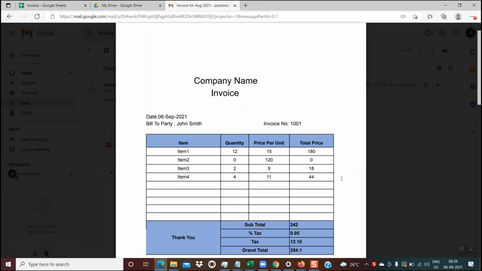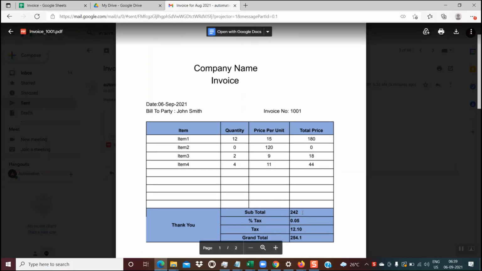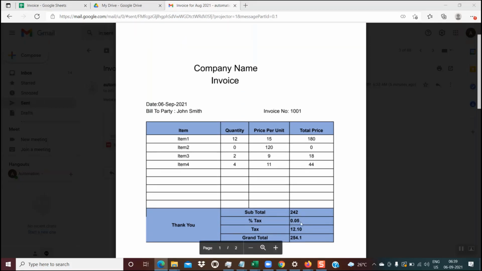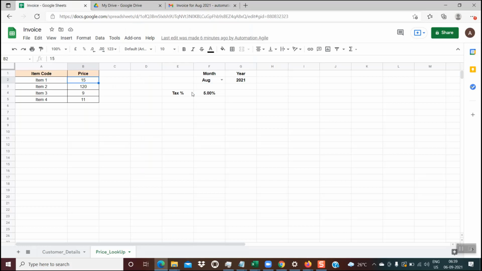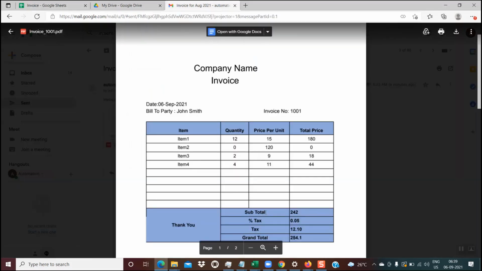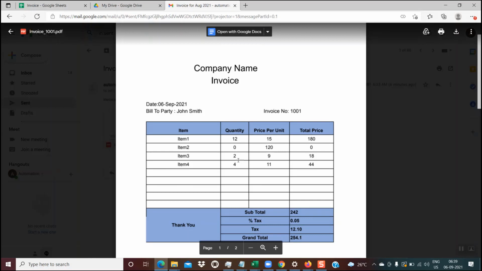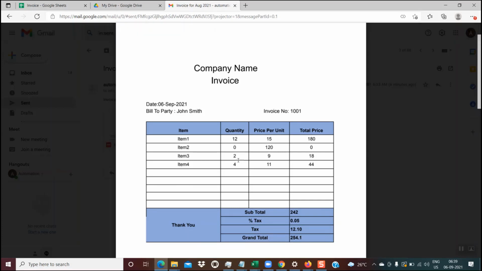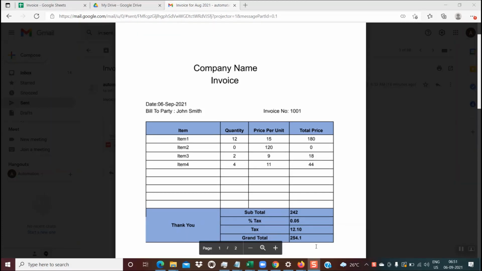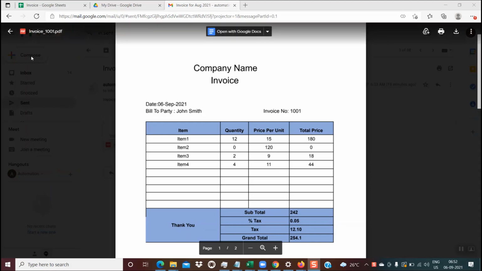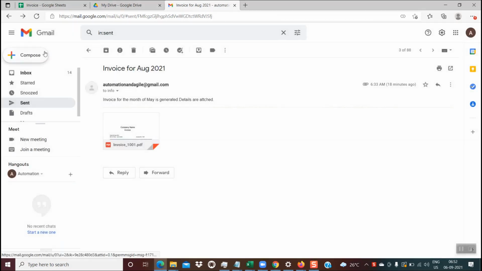If we come down here, it is the subtotal, and now it has taken the tax as 5%. Again, we have mentioned the tax as 5% over here. So it has picked up the data from here, did the multiplication, and finally the grand total is 254.1. This invoice was created and sent automatically just with a click of a button. So this was one of the invoices.